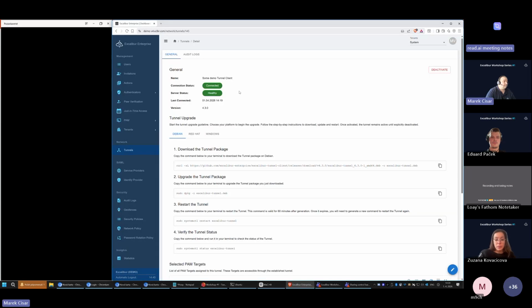Connected. It's green. So that means the tunneling client is now actively communicating with the application server. Everything's fine. The last connection status was checked 1 minute ago. I have the latest available version installed, and that's it. Okay, so my tunneling client is running, is connected, and can be used for SSH or RDP sessions.